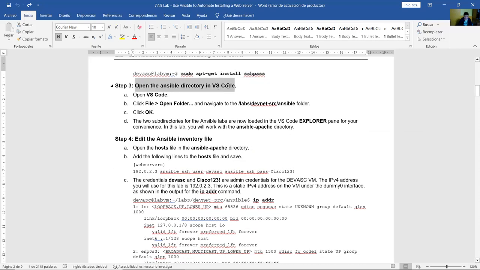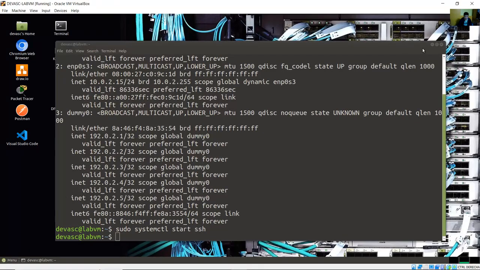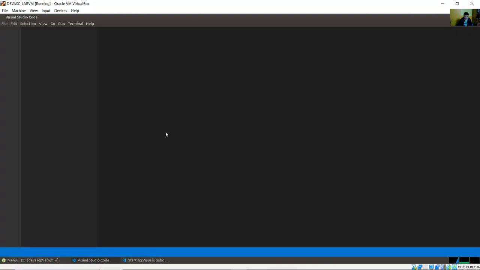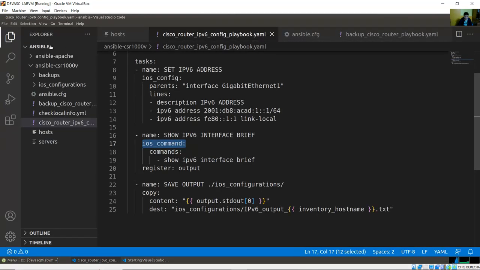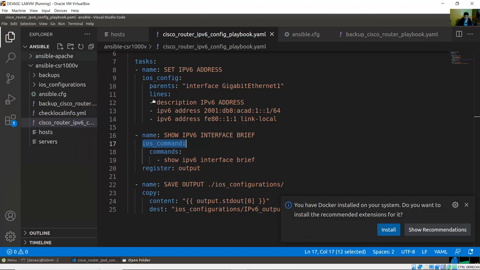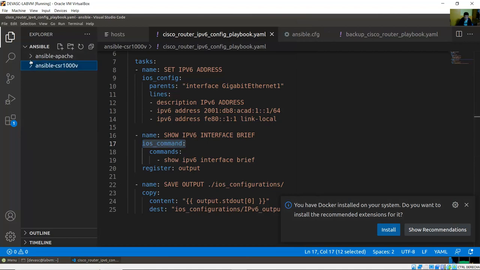Open the Ansible directory in Visual Studio Code. Open Visual Studio Code, click File, Open Folder, and open the labs devnet-src ansible folder. Down here, labs devnet-src ansible, and open. And now you will see Ansible on the Explorer, here on the Explorer.